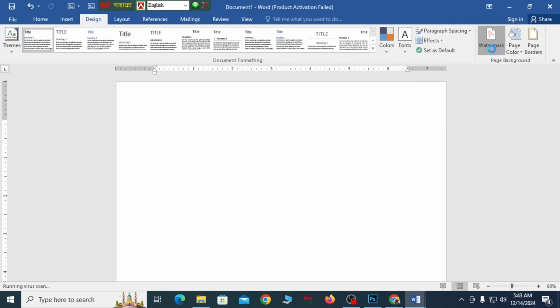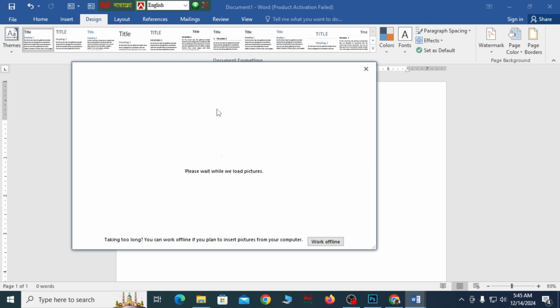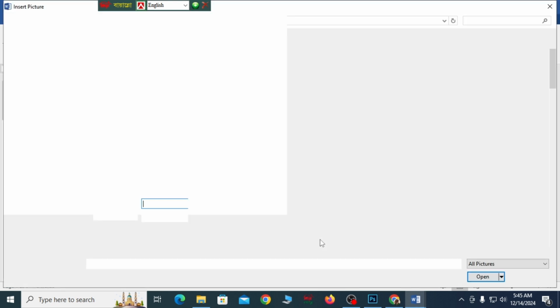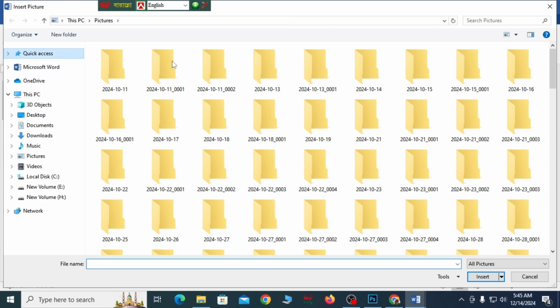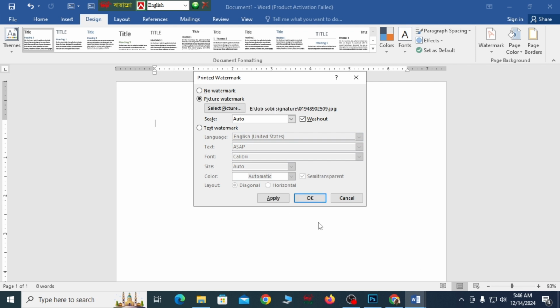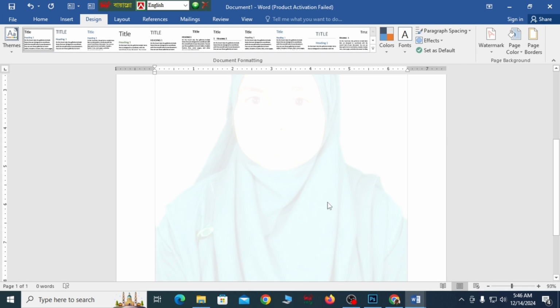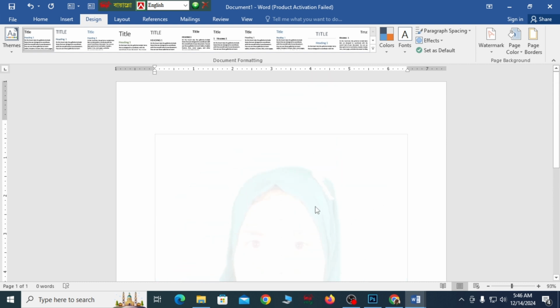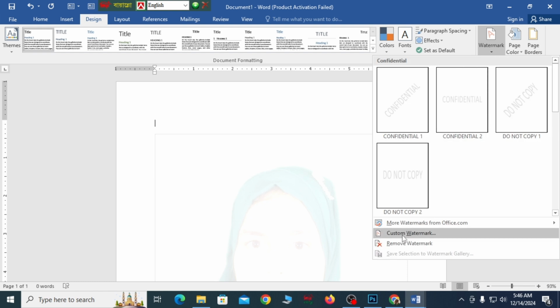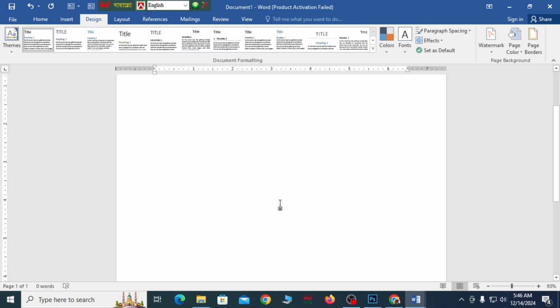Here, click Watermark and go to Custom Watermark. Here choose Picture Watermark, select Picture, go to your folder, select Show Pictures, select the picture and insert, and then OK. So look, this is the picture watermark. If you want to remove it, go to Watermark, Custom Watermark, select No Watermark and OK, then see, it is removed.